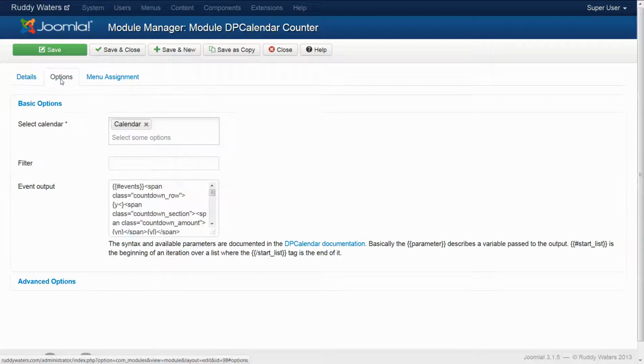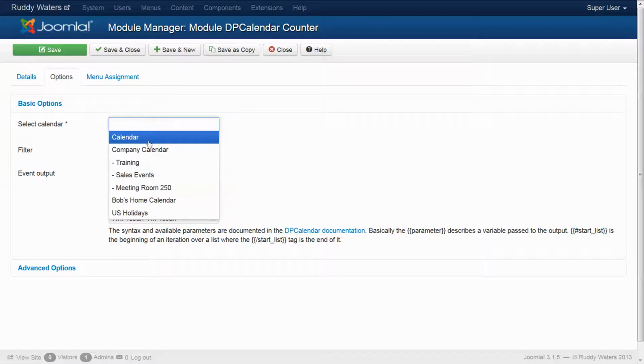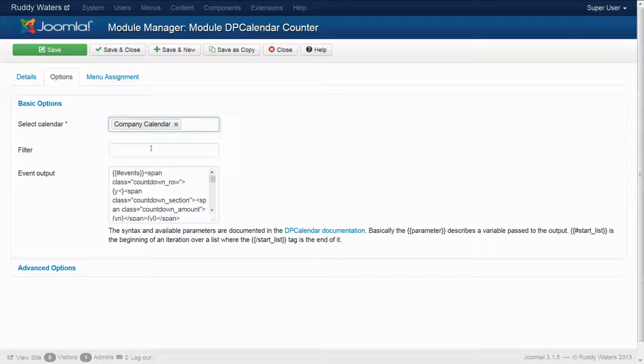Let's go to options. We need to select a calendar. Now there's no events on this one, so let's pick a different calendar, the company calendar. And so we do have some events there. So filter. If there's a word or an event, let's say it's a holiday, we want to type in Halloween. We could type in Halloween and it would find that event and then count down to that event. Or it's just going to do them in order.